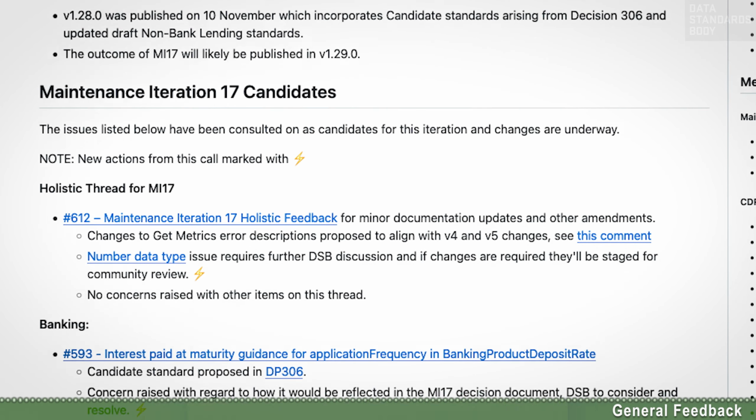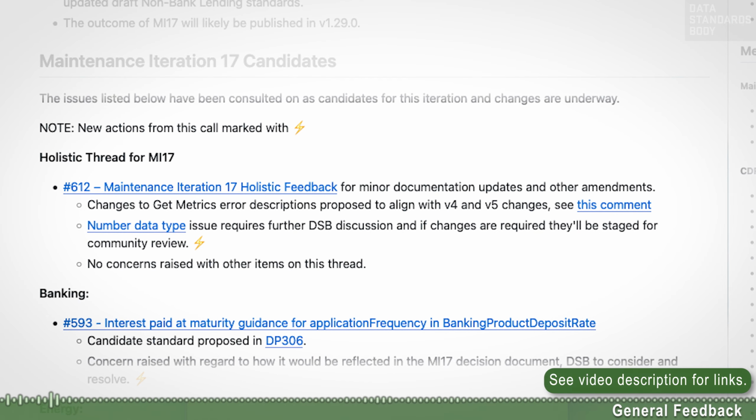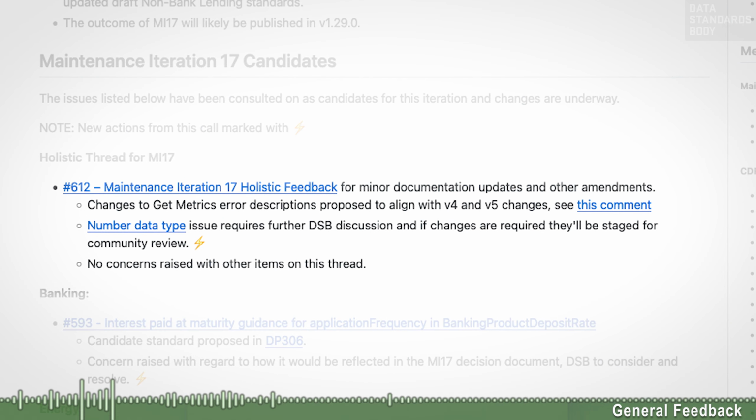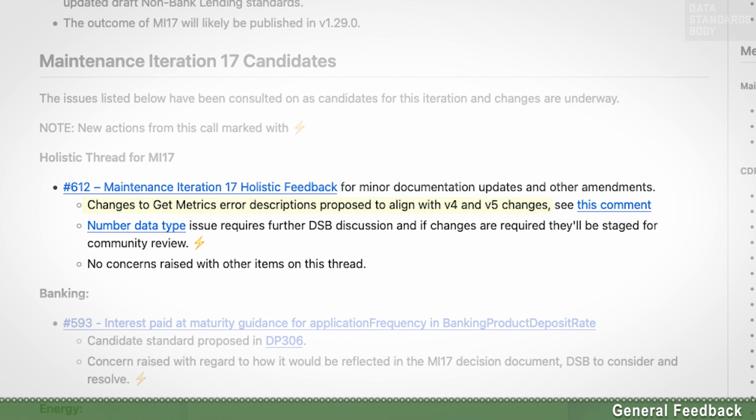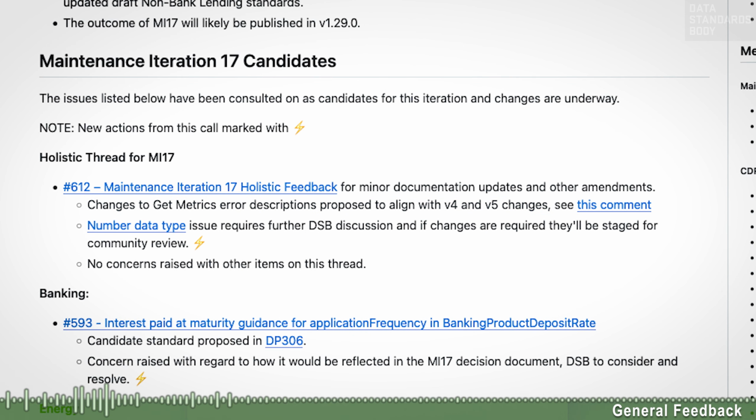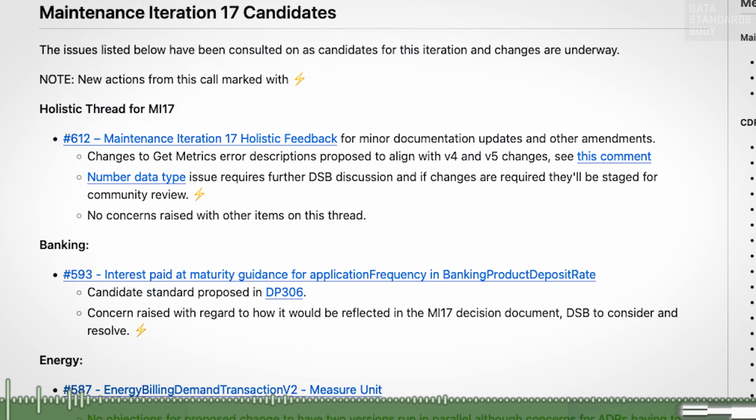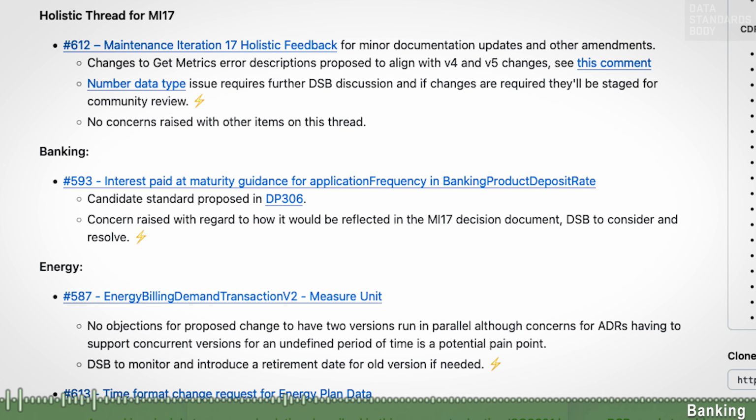Issue 612, Maintenance Iteration 17 Holistic Feedback, has resulted in one change. Changes to GetMetrics error descriptions are proposed to align with V4 and V5 changes. Other items raised resulted in no changes or require further discussion. In the banking sector, a candidate standard is recommended.